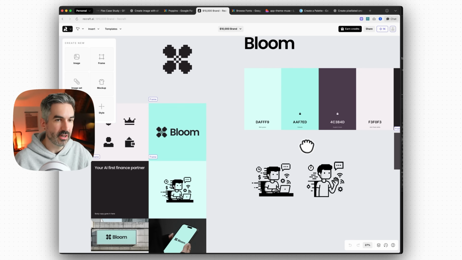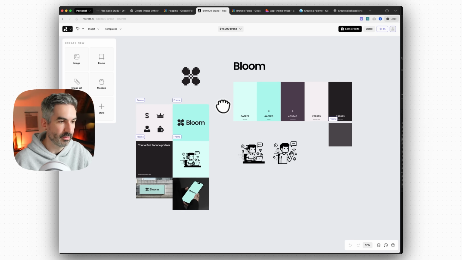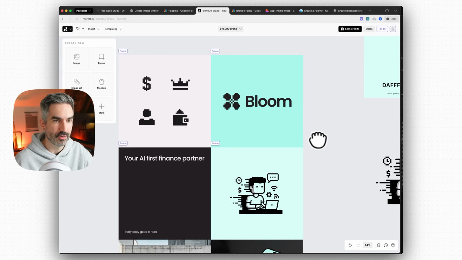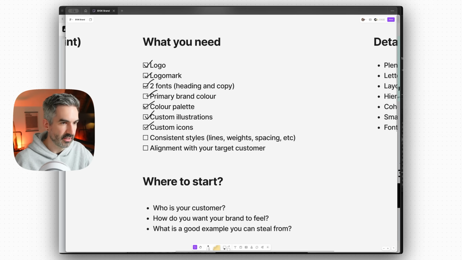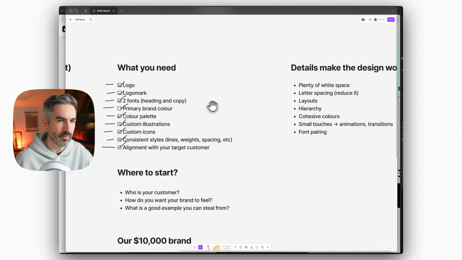And if you practice doing this, you can get to a point where your design taste will get up to the same sort of level of this. And what we've got now is actually a really strong brand for a startup called Bloom, with all of these things figured out here. We've got consistent styles as well, and it aligns with our target customer. So we've got a logo, we've got a logo mark, we've got two fonts, we've got a primary brand color, we've got a color palette, custom illustrations, custom icons, consistent styles, and alignment with our target customer. And then all we have to do is apply that to our website and app.